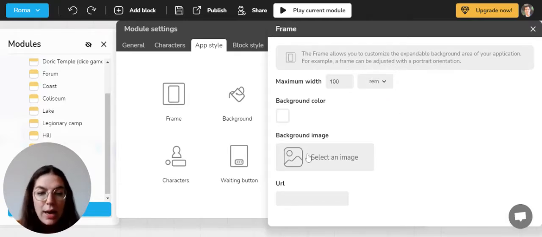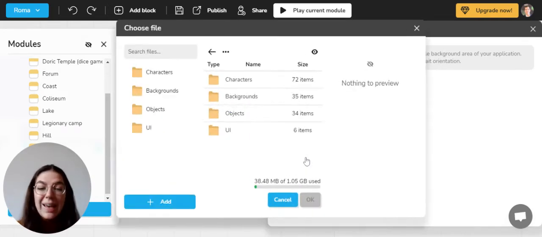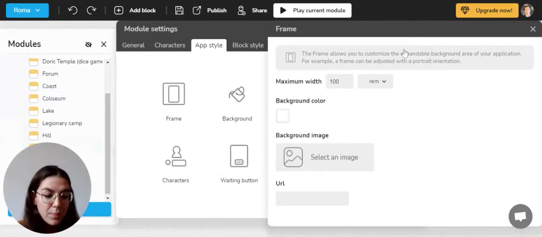And the background image will allow you to import any image that you want to frame your game, which means that this image will be displayed in the zone uncovered by the frame. So you'll have to select it from files you have pre-downloaded into your experience in Celestory.